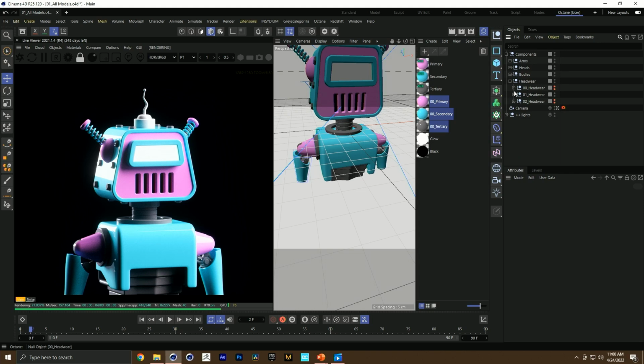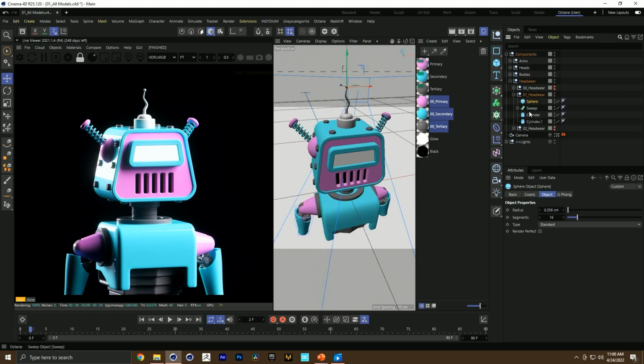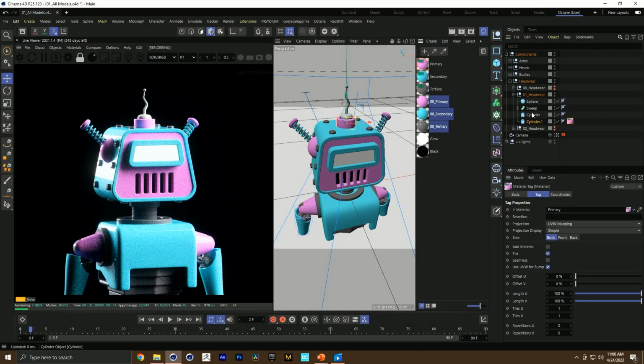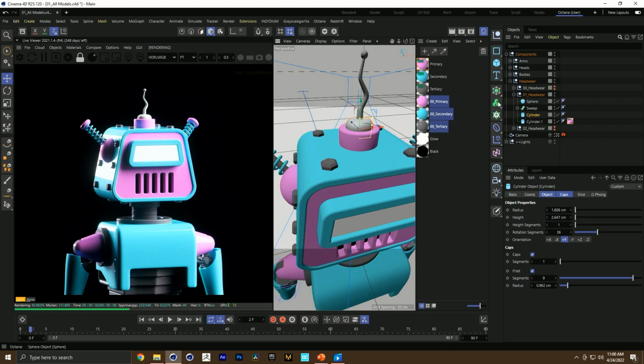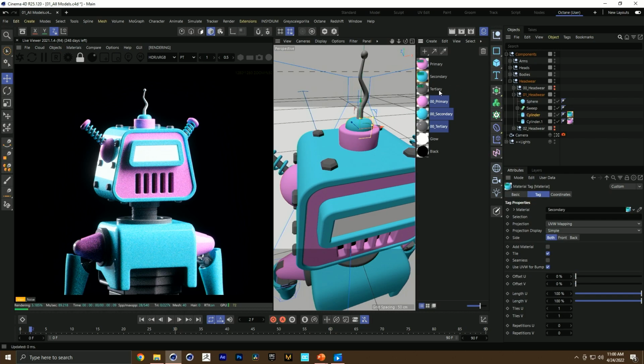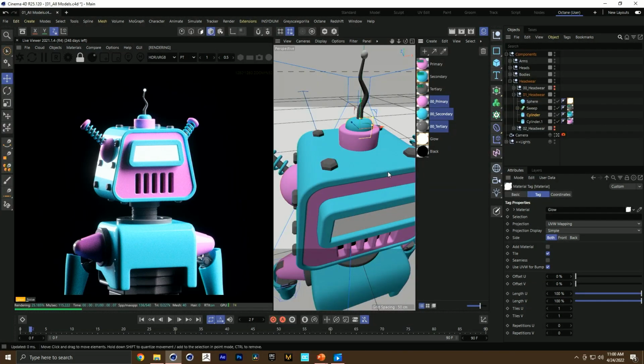Okay. And then the headwear, we're doing this antenna that I made. So this base cylinder could be the primary. And then this rounded part right there could be secondary. Then we'll have the little squiggly thing be the tertiary. And then we'll do the glow on the sphere. Okay. So that's all textured.